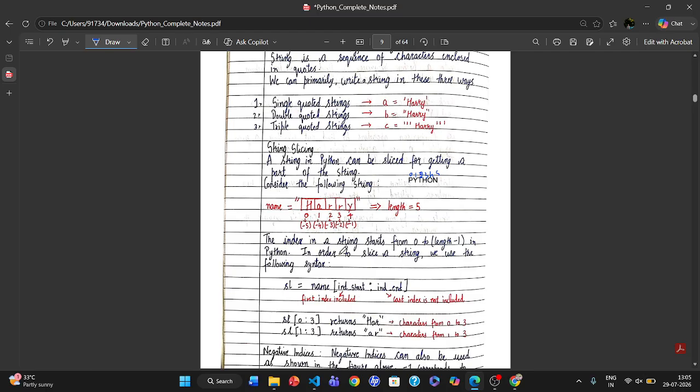For example, consider Python. Here first write Python. Suppose we want to extract only the first three characters, pyt, instead of accessing every character separately. We can use string slicing. The syntax of string slicing is string, then start, then stop.